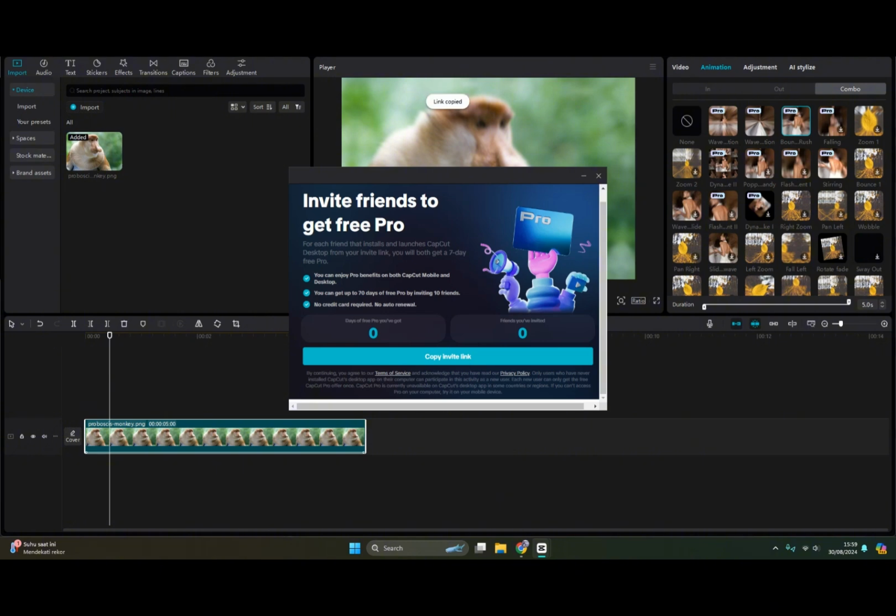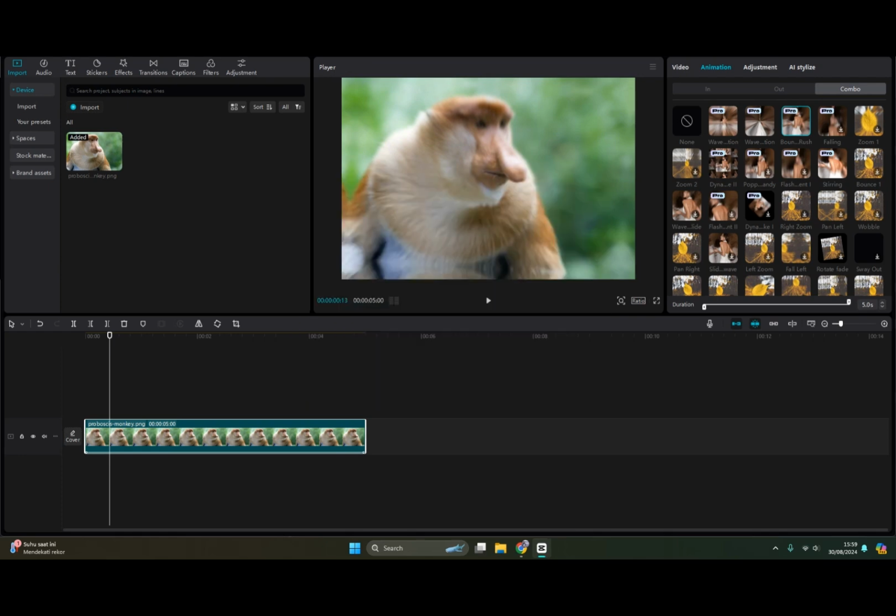So you can just click on the copy invite link and then share it with your friends and ask them to install and launch CapCut from your invite links. So that's pretty much all.